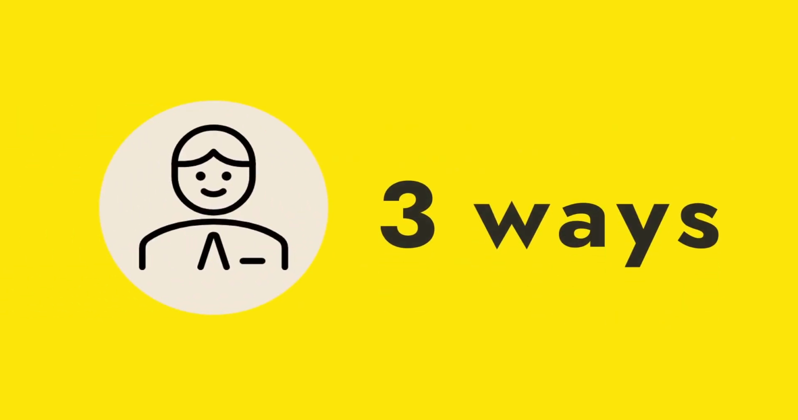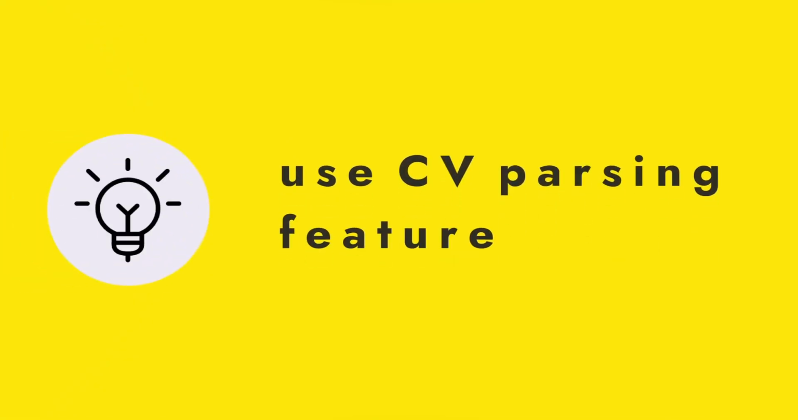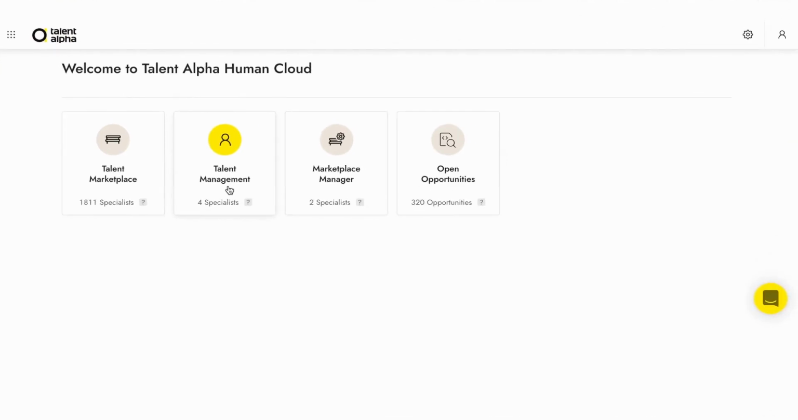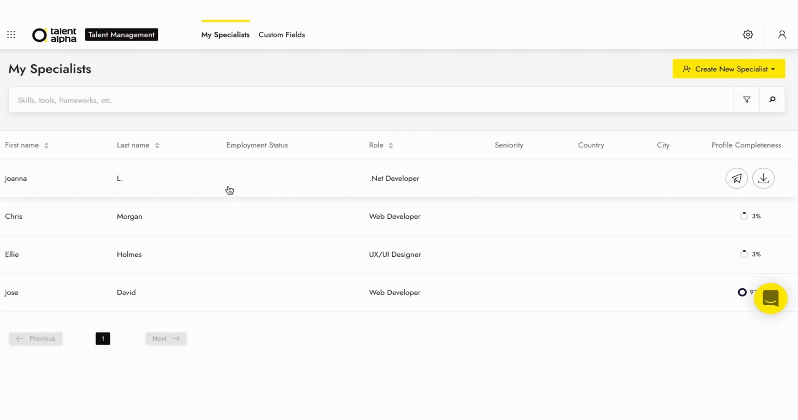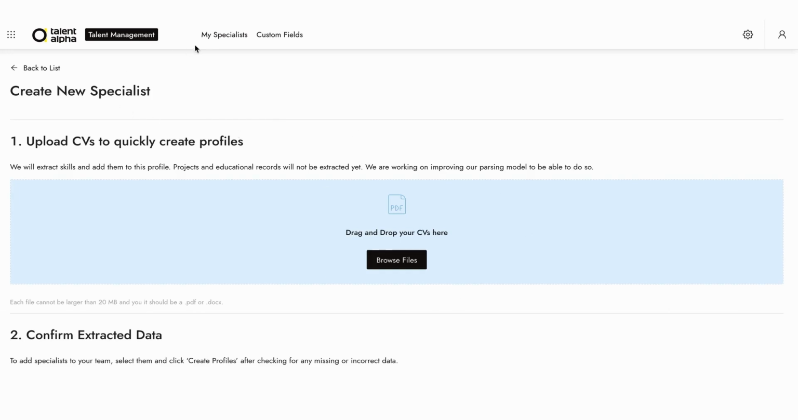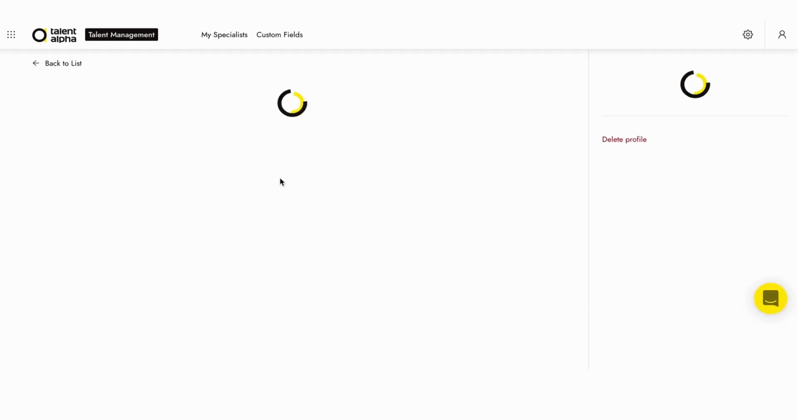There are three ways to add your employees to the platform. You can use the CV parsing feature to conveniently import the CVs of your employees. This feature allows you to add several of them at once. Go to the Talent Management app, choose My Specialists, and click on Create New Specialist. Once you have imported the CVs, send an invite to your employees to complete their profiles.